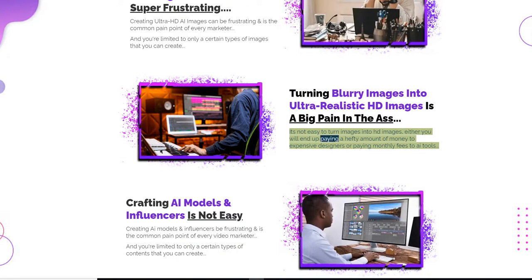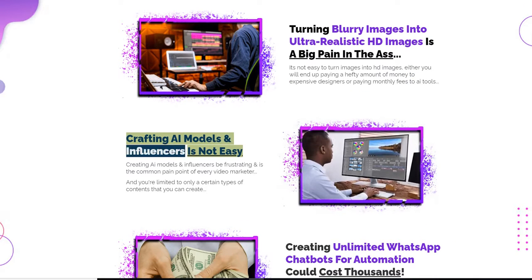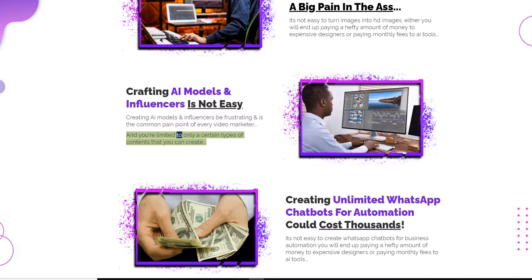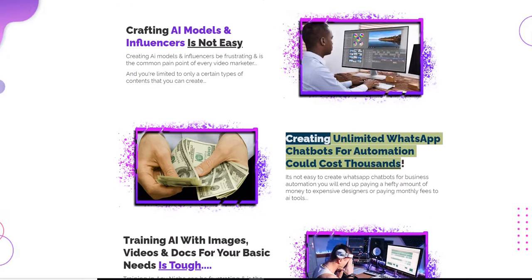Either you will end up paying a hefty amount of money to expensive designers or paying monthly fees to AI tools. Crafting AI models and influencers is not easy. Creating AI models and influencers can be frustrating and is the common pain point of every video marketer. And you're limited to only certain types of contents that you can create. Creating unlimited WhatsApp chatbots for automation could cost thousands.